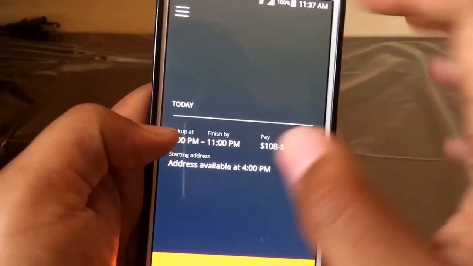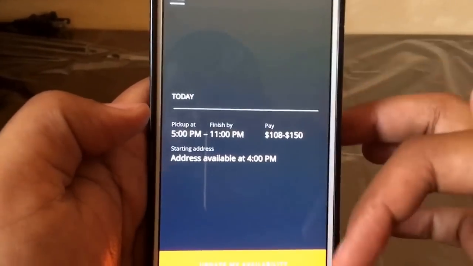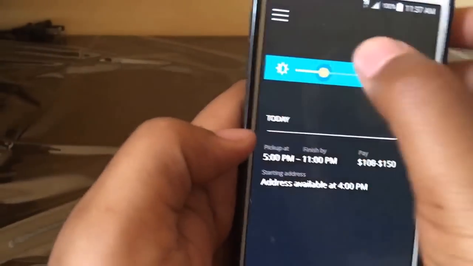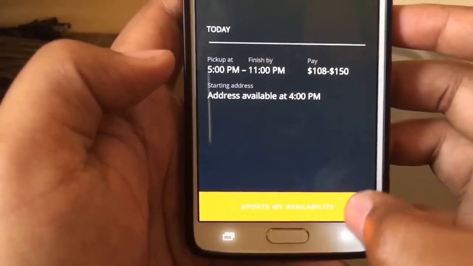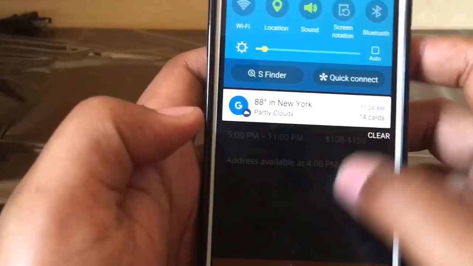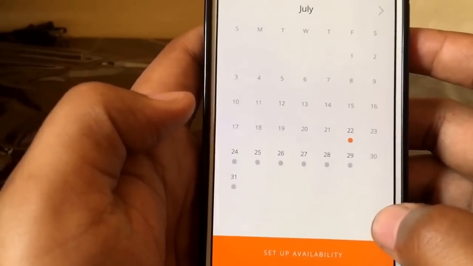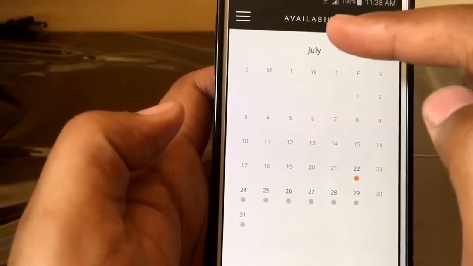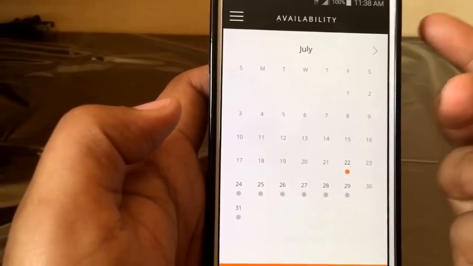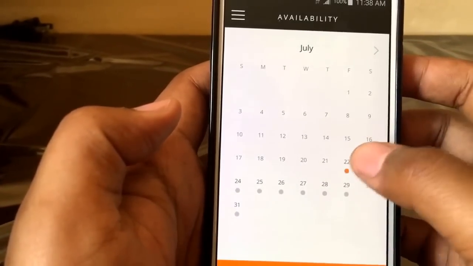As soon as you sign in, you'll be greeted with the home page. It will show you this bar down here. Let me turn down the brightness a bit. Man, it's still bright. Sorry about that. It will still show you this bar down here: update my schedule. Now, availability is all up to you, whatever you want to do, whatever hours you want to work.